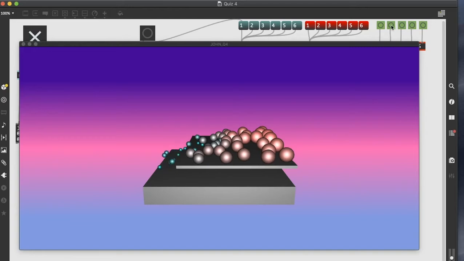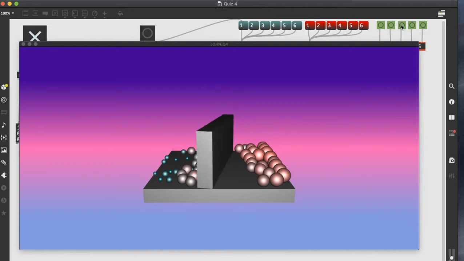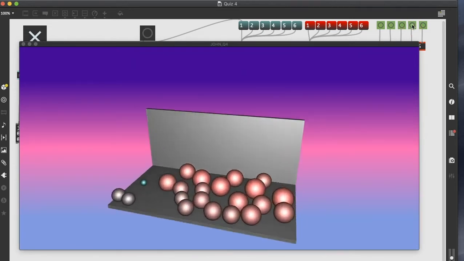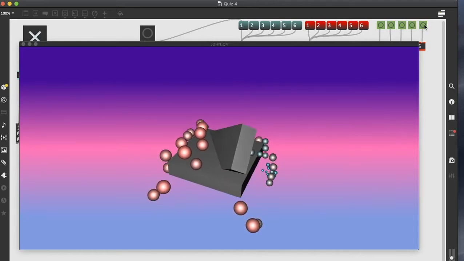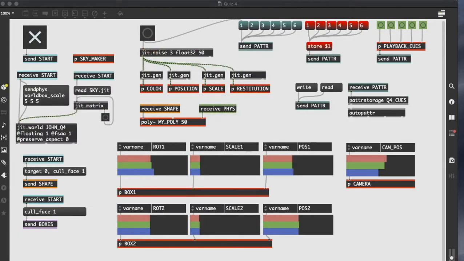Q1 to Q2, Q2 to Q3, Q3 to Q4, Q4 to Q5, and Q5 to Q6. So let's take a look at the patch itself.